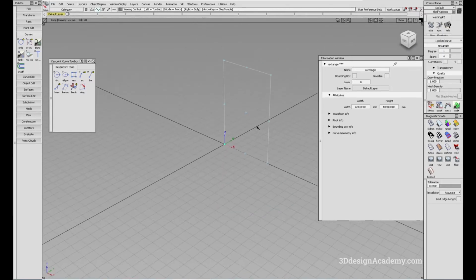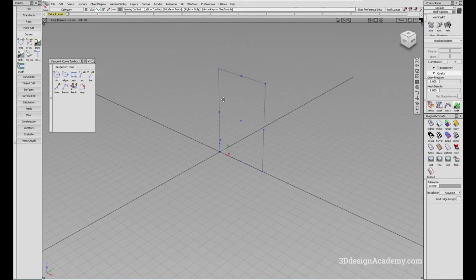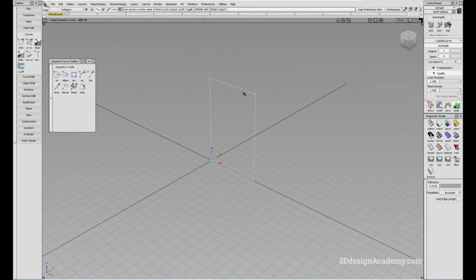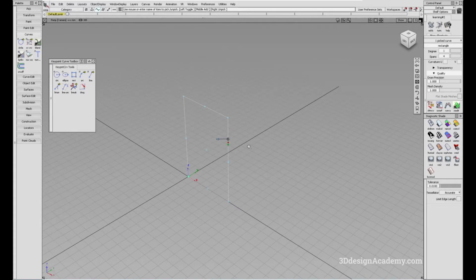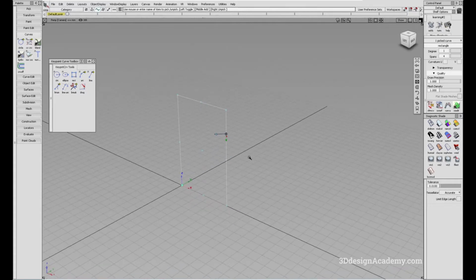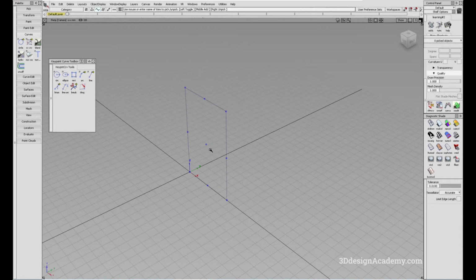Now, one thing you have to be aware of is that this is actually a single curve. So if you look at the degree and spans over here, it's a single degree and four spans. So depending on the situation, this might be helpful, or it might hinder in the surface building.